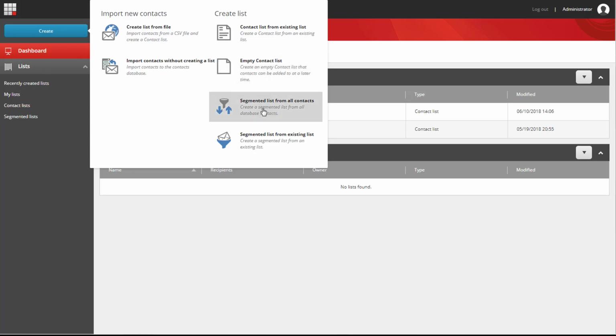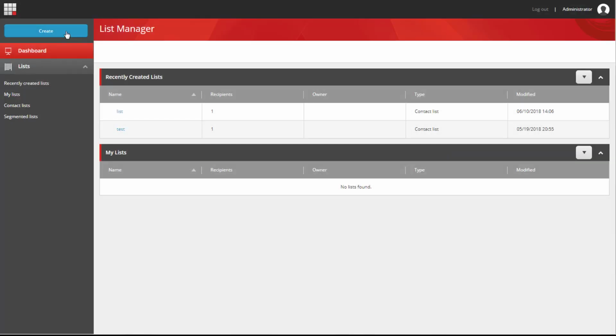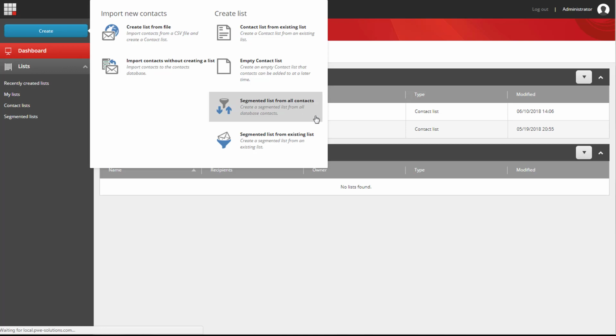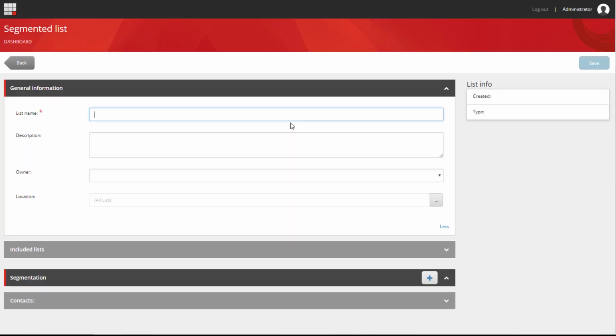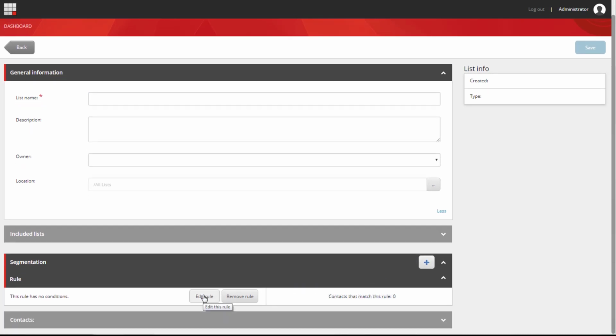You can create segmented lists from all contacts and from existing lists. So here you have to select a list that you want to include, and if you select this option, Sitecore will use all contacts from this instance. And a segmented list is a dynamic list. So in this case, when I selected create a list from all contacts, Sitecore will filter all contacts and will apply this segmentation filter to all contacts.